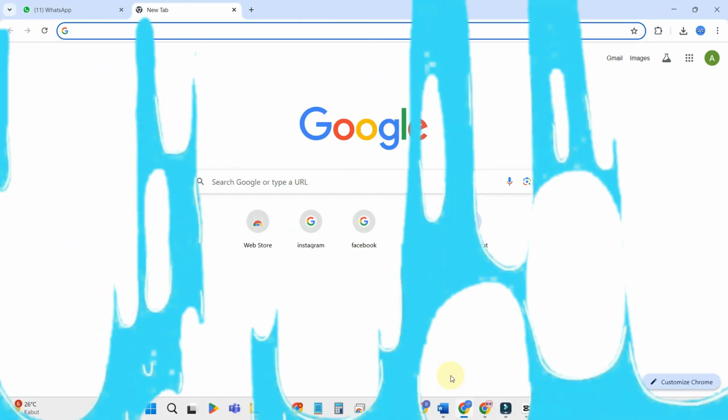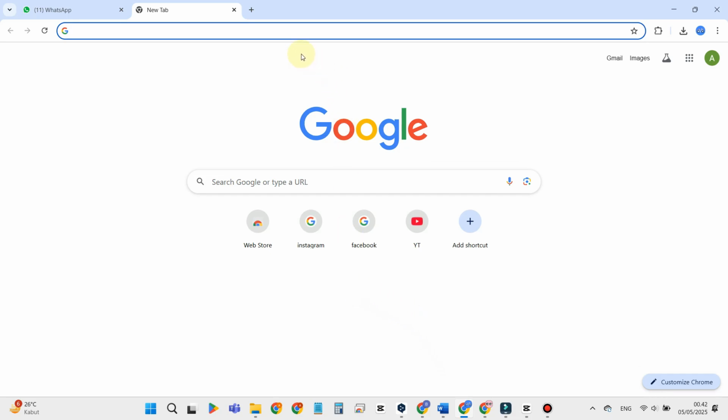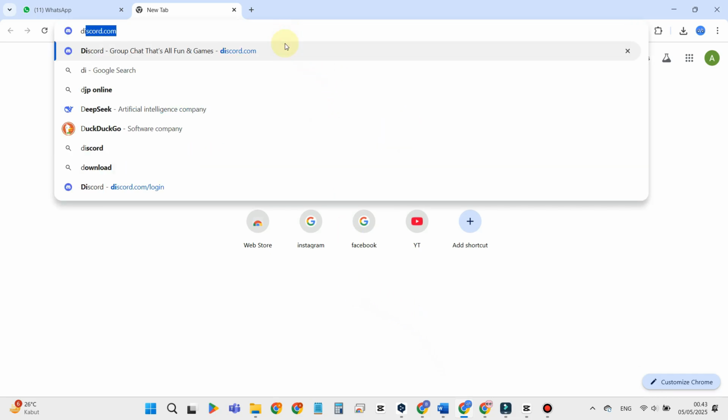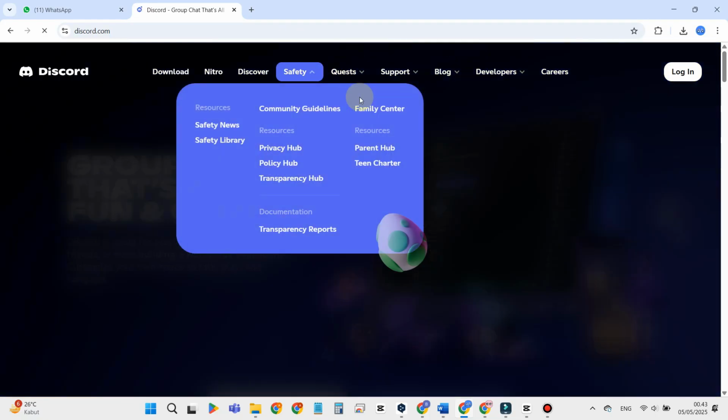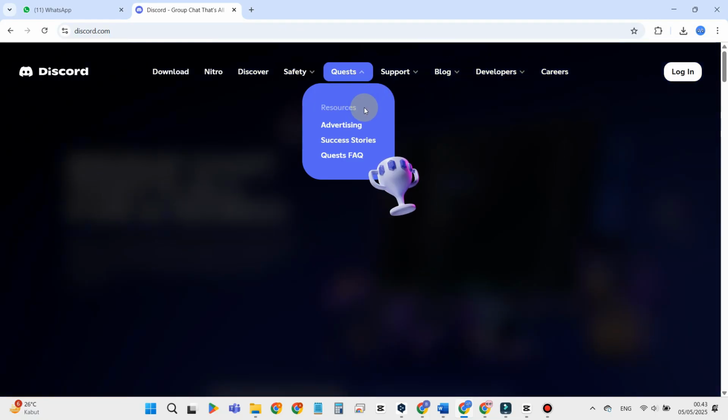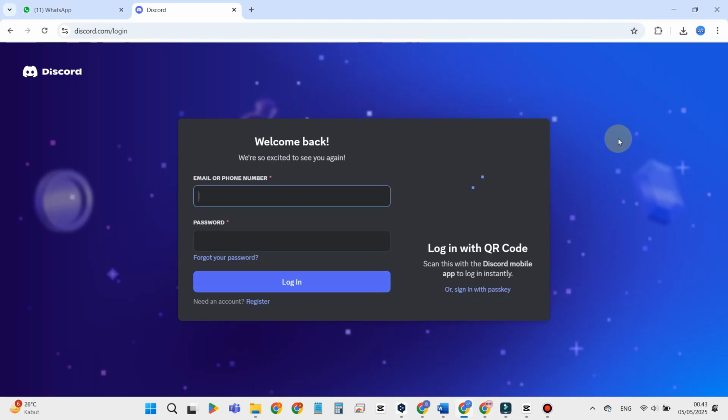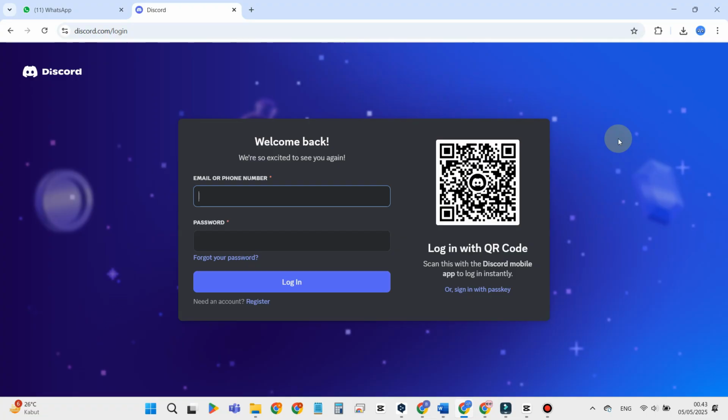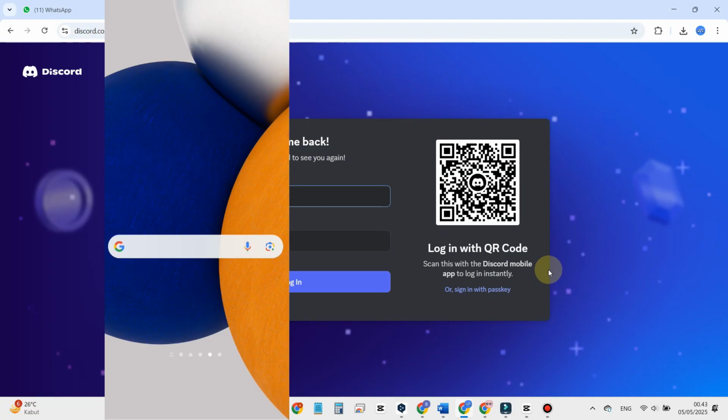Go to discord.com using any browser, or simply open the Discord desktop app on your PC or laptop. Once the login screen appears, look to the top right corner of the screen. You'll see a Login button. Tap on it, and you will see a large black and white QR code beside the regular login form. This is the QR code you'll scan. Do not refresh the page after opening it, or the QR code will change. It's valid only for a short period of time.